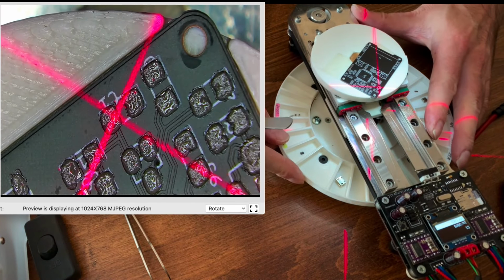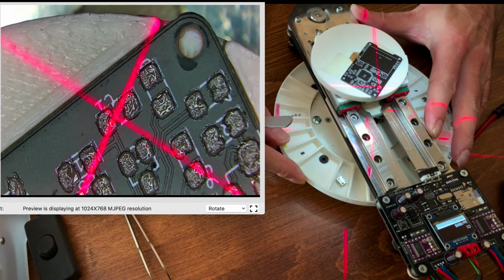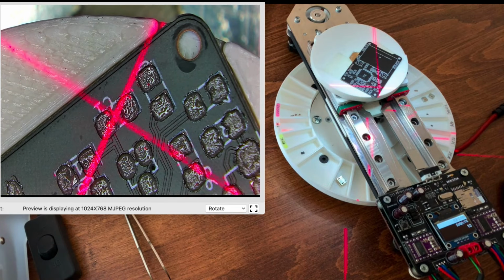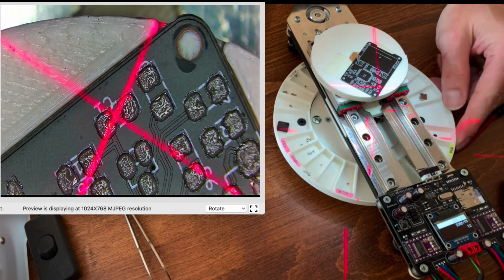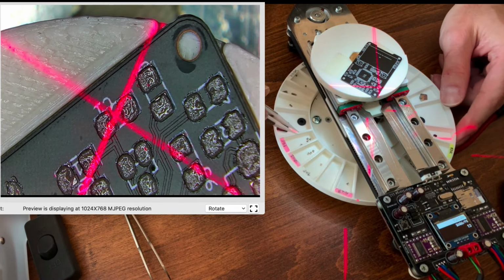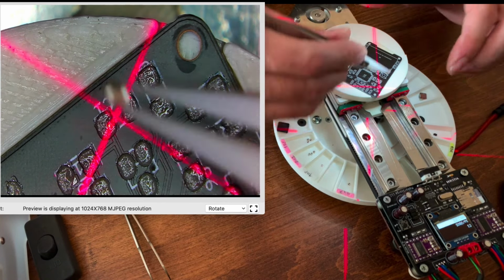Here I am adjusting the laser crosshair to match with the center of the component. Rotating component carousel is helping me to choose the right component.